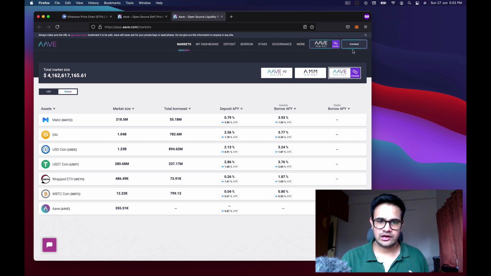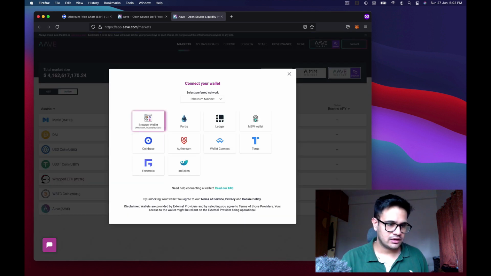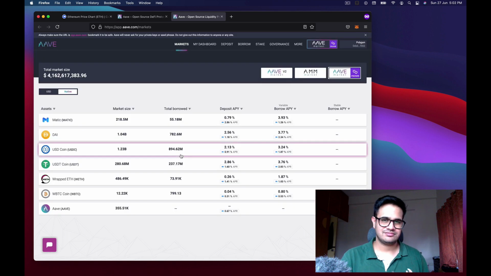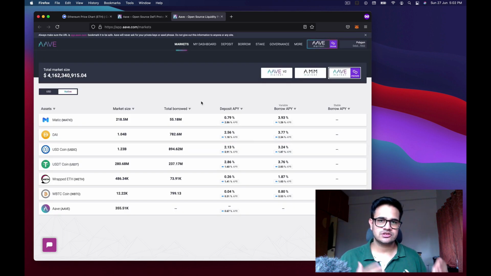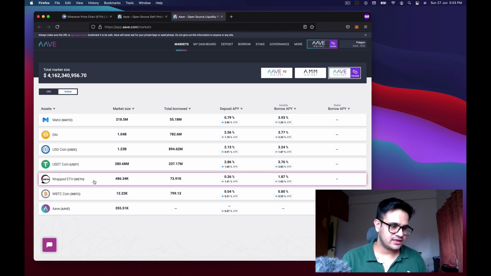Once you've done that, you click on the connect button, click on browser wallet, and you know the drill, you connect using your wallet. So on Aave, what happens is you first deposit collateral, and then based on that collateral you take a loan. Now I'm going to deposit some of the Matic that I have and use it as collateral so that I can take a loan for Ethereum.